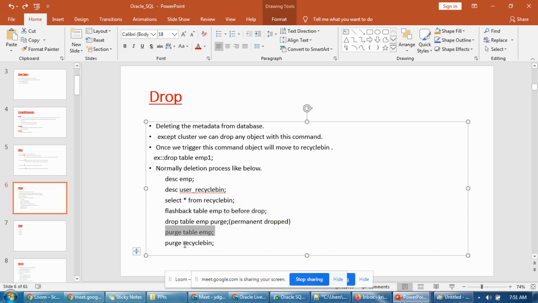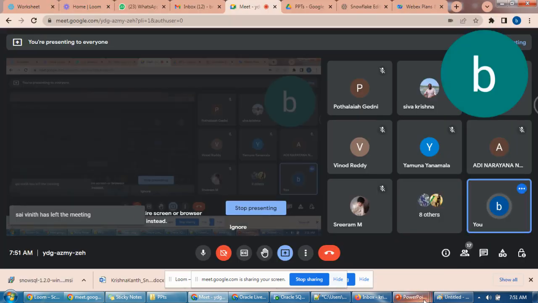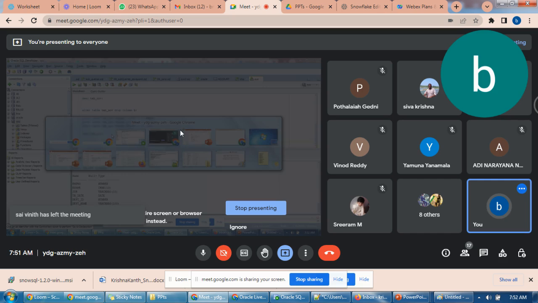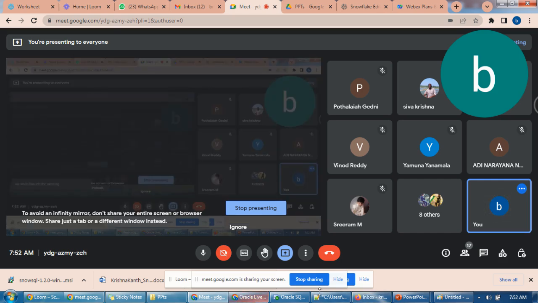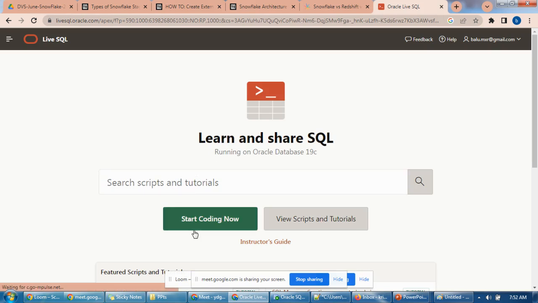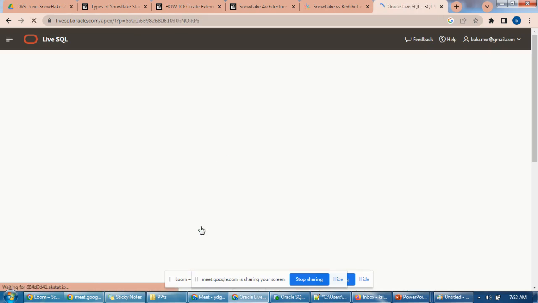If you want to delete all the objects in the recycle bin, you have to use the purge command. In the trial version it won't work. I will show you in this trial version. Start coding now.